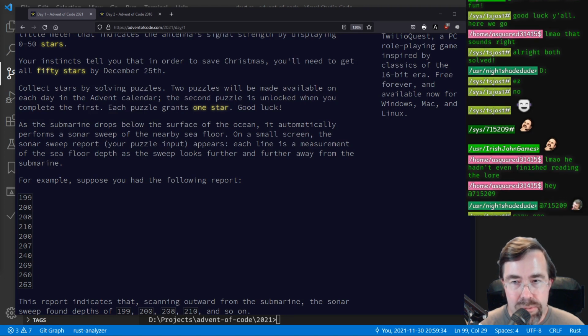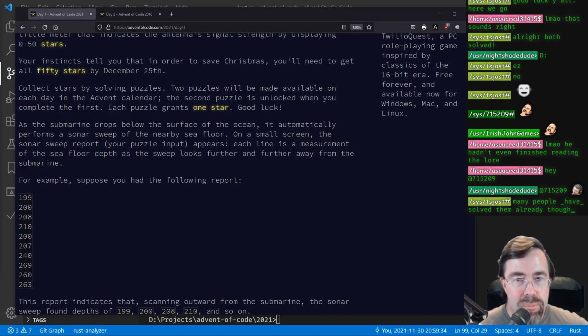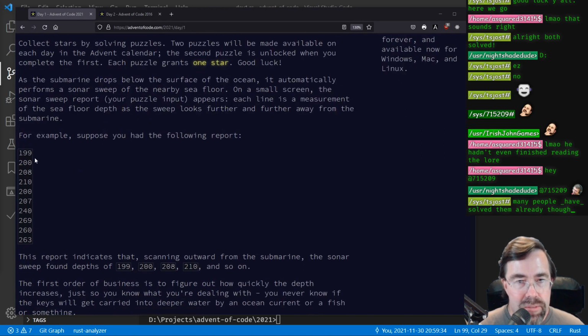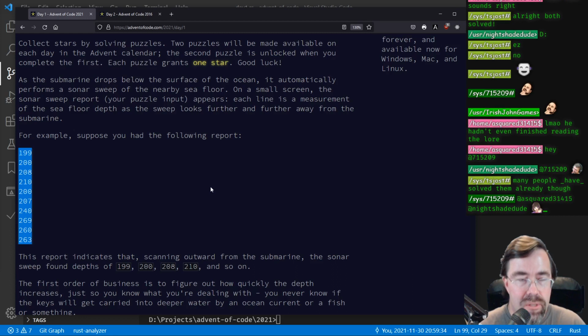So, as the submarine drops below the surface of the ocean, it automatically performs a sonar sweep of the nearby seafloor. On the small screen, the sonar sweep report, the puzzle input, appears. Each line is a measurement of the seafloor depth as the sweep looks further and further away from the submarine. For example, suppose you had the following report.